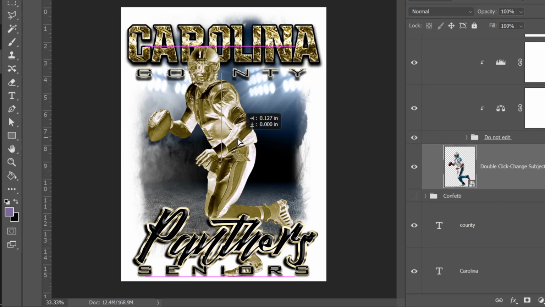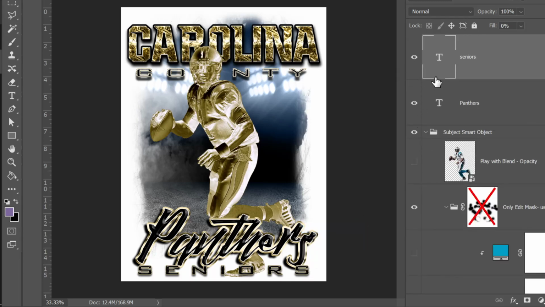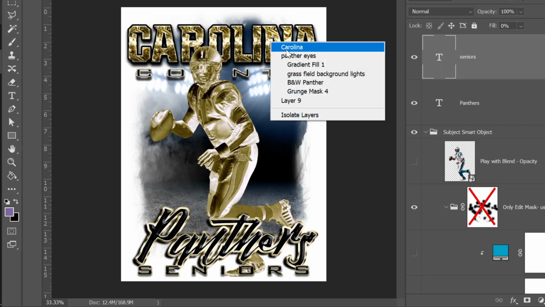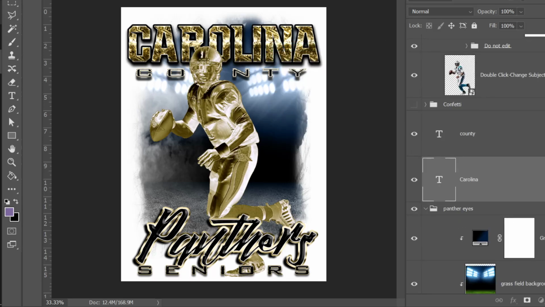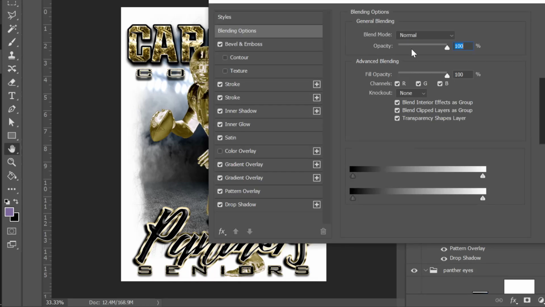And I'm going to bring him over just a little bit so that he's between that O and that T. So Carolina County Panthers. And let's take off the seniors. Well, I don't know. We could keep seniors. The idea here is that you all get the idea that you can use this for your local business. For Carolina, instead of the gold, let's do a color overlay and make it silver.